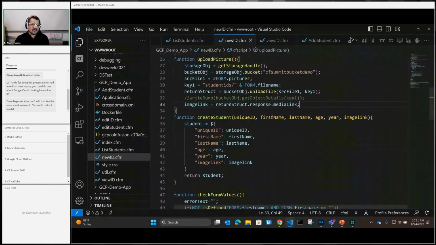Okay, so that's storage. So that's reading back, right? So the media link is the way you read it back. Pretty simple, right? You need to make sure you know what that link is and save it somewhere. In our case, I'm going to save it into FireStore, which is the next thing I'm going to be showing you.